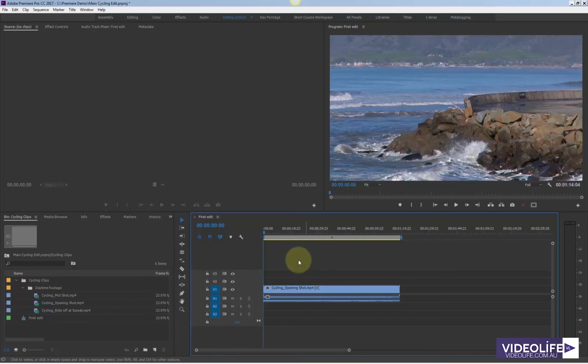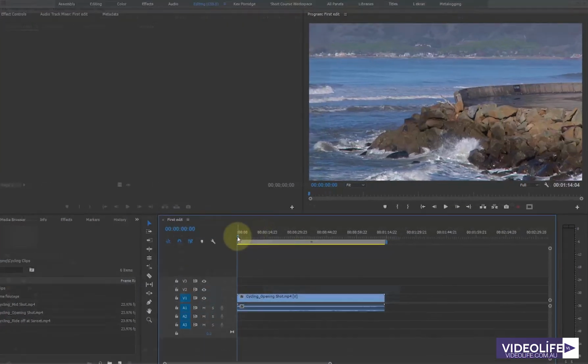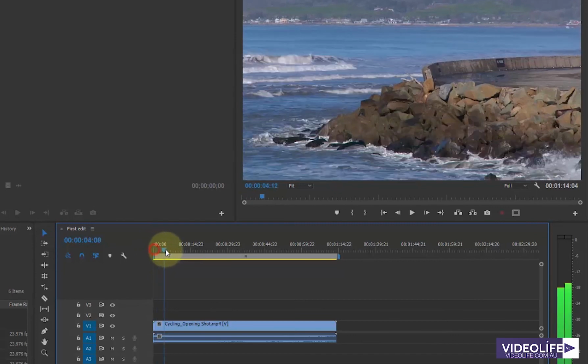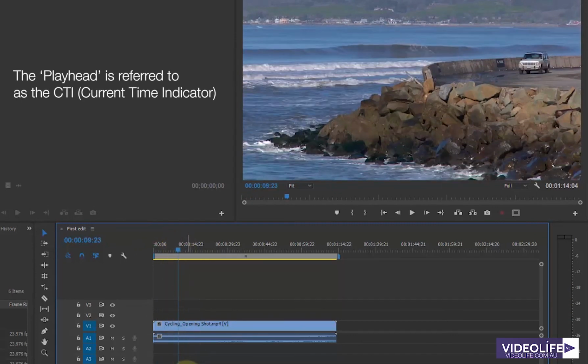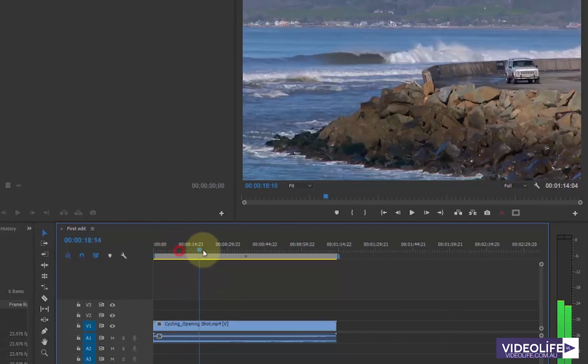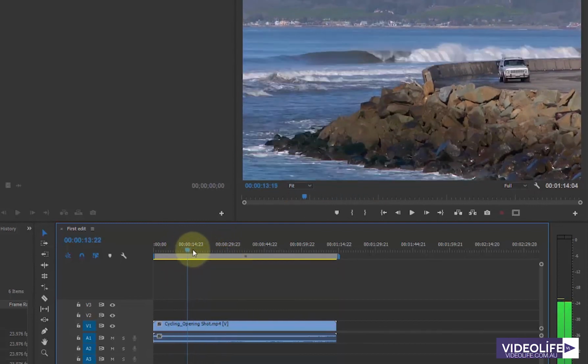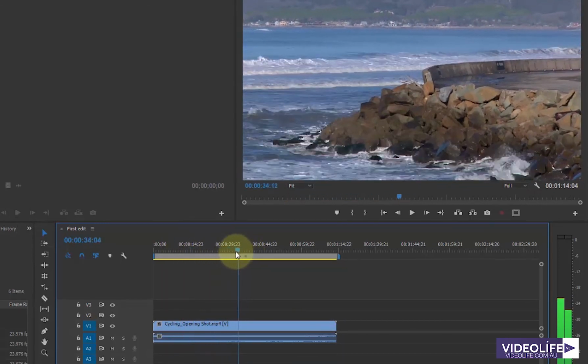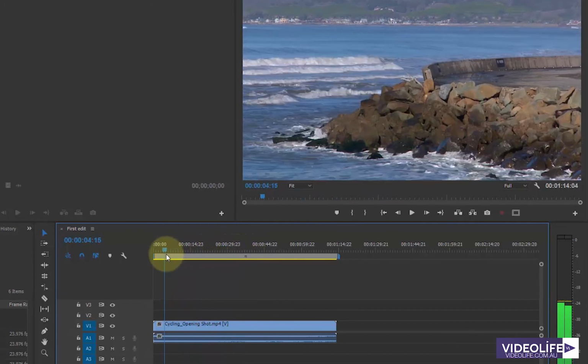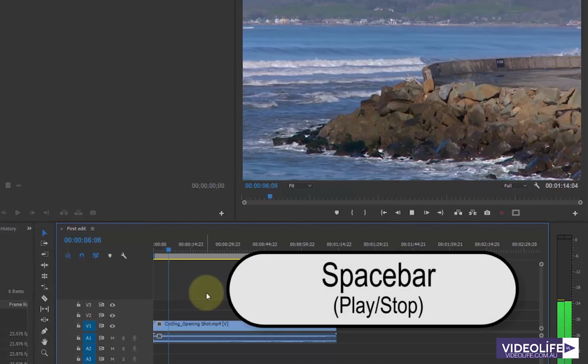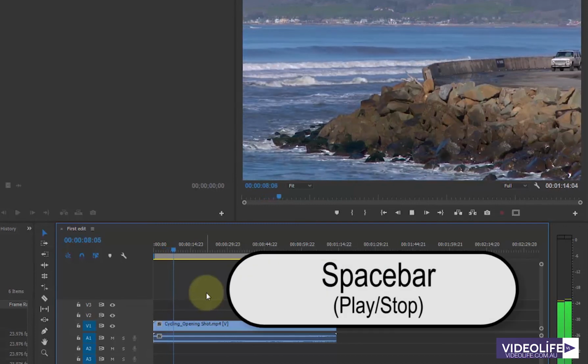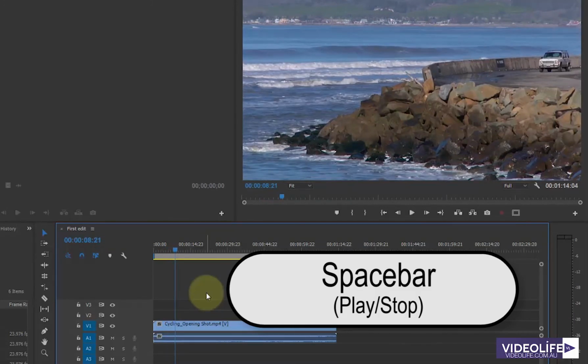So once I'm on the timeline, I can simply grab my playhead. So that's called the playhead, this fellow here, and simply drag it around left or right to scrub a clip to get to a particular point that I want to get, or the key that you're going to be using most is the space bar. So you hit the space bar to play, you hit the space bar to stop.